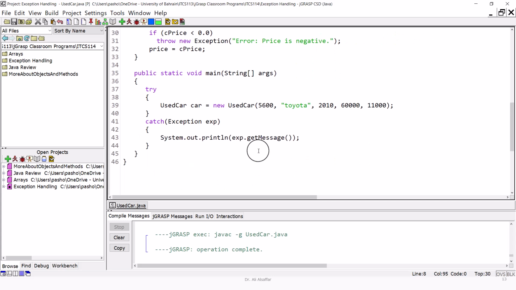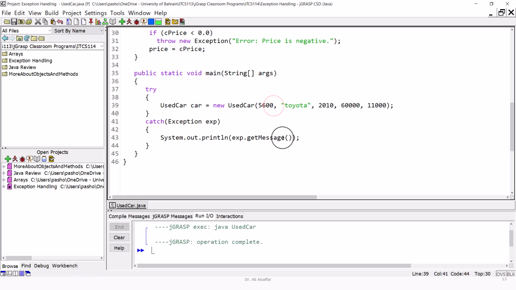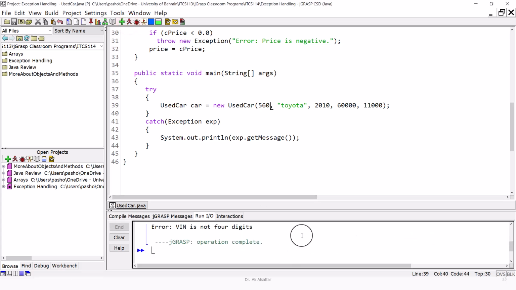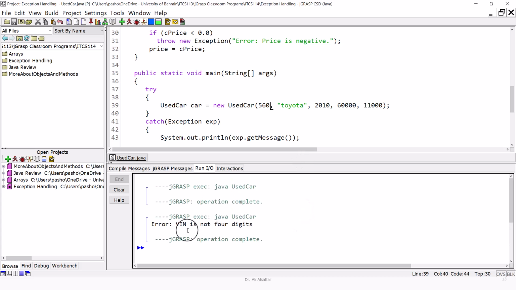Now inside the main program, we have generated an object of type UsedCar, and we have supplied input parameters to the constructor. So none of these parameters will raise any exception. So when we run the program, notice that there is no output on the output screen. Now let us check for the first exception. We are going to give 3 digits only for the vehicle identification number. Let us see what will happen. Now run the program and notice that an exception is thrown. It says error, vehicle identification number is not 4 digits.